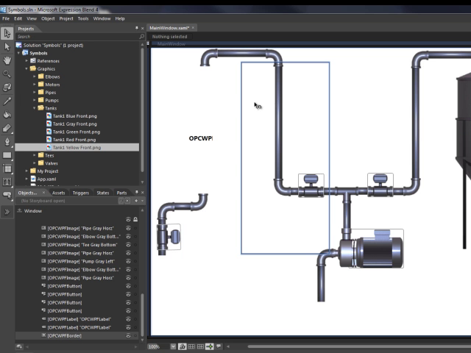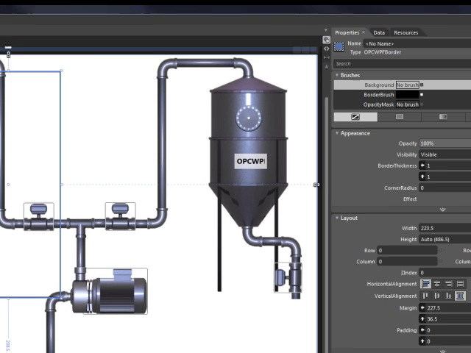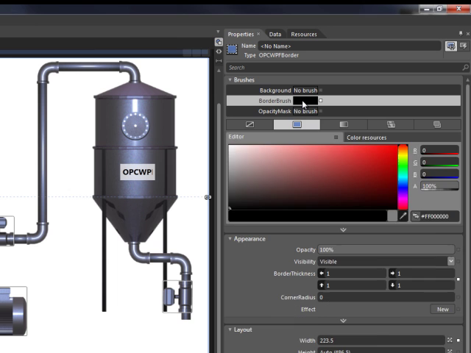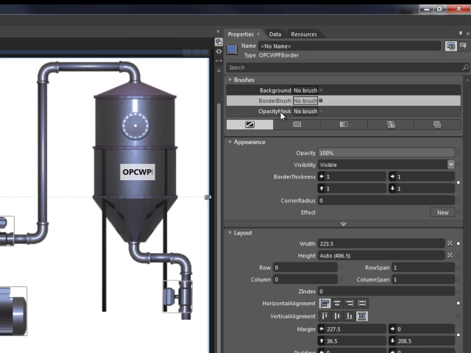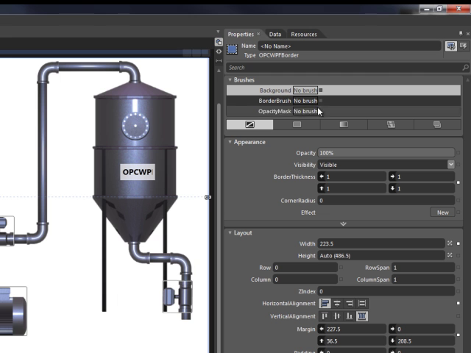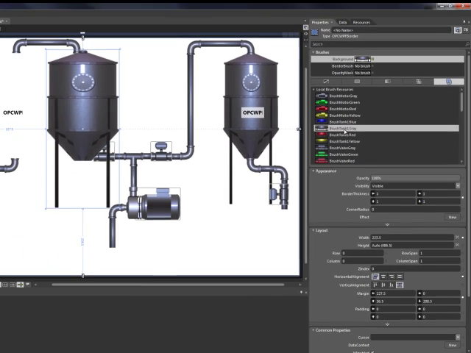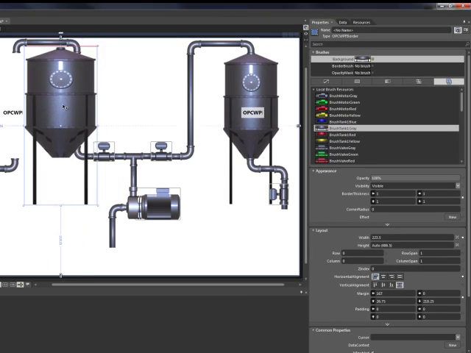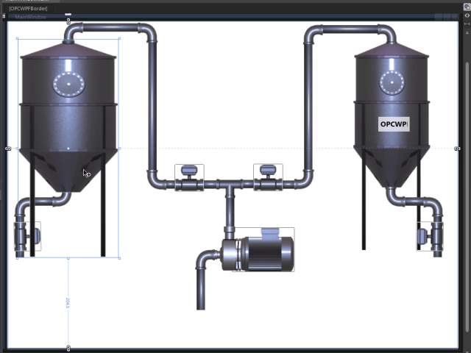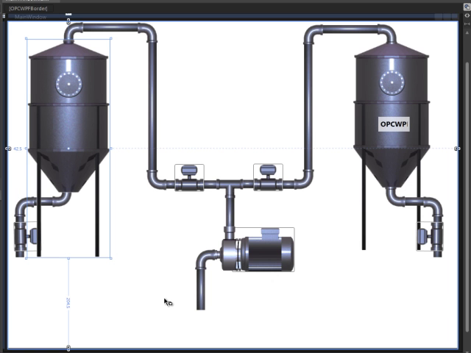Now let's go to our OPC WPF Border Control. Select the border brush and set that to no brush. Select the background brush and select brush resources. Select our brush tank 1 gray. And now we see our tank on the screen again. Let's set that here and resize it. Now we have our tank back.